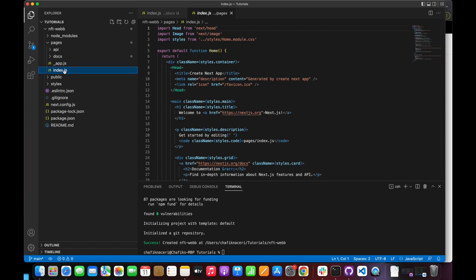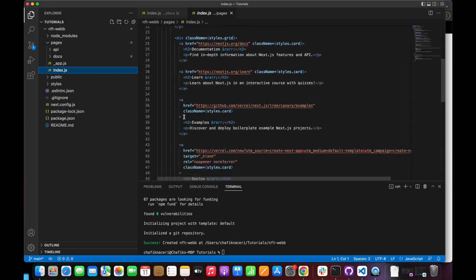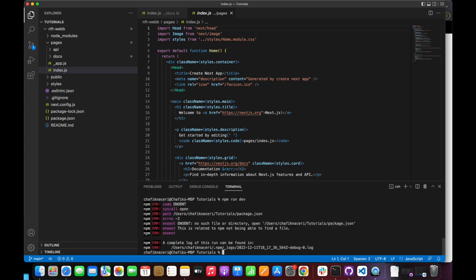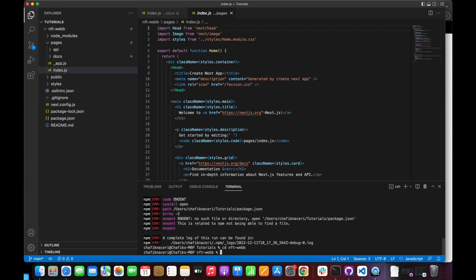So let's go to the index.js, which is the entry point of this app. As you can see here, there's already some code written for us. And if you want to view the web version of this, you just run npm run dev. Sorry about the error. I need to cd into the folder. So you need to be in the root folder before running npm run dev.